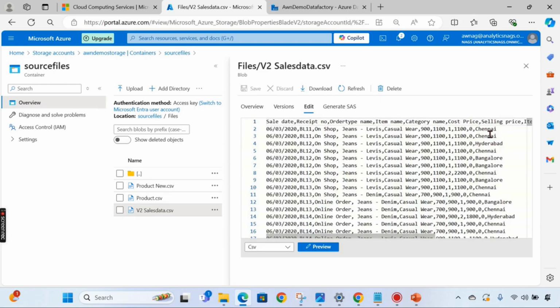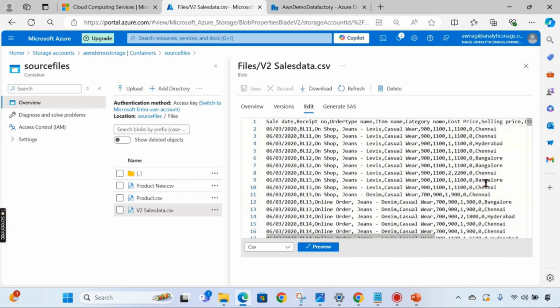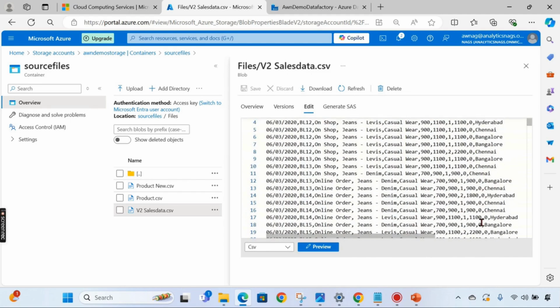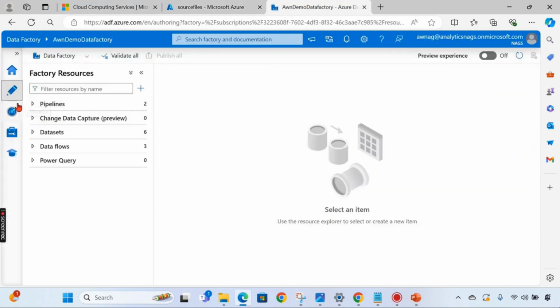What I want to do is split only the Chennai data into a separate file and the Bangalore data into a different file. This data contains three locations combined together. We want to split it into two files, one for Chennai, another for Bangalore. That's what we are going to do. That is our first thing here.